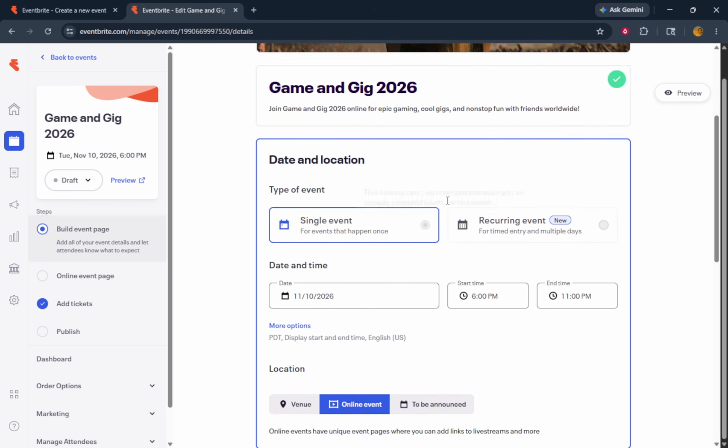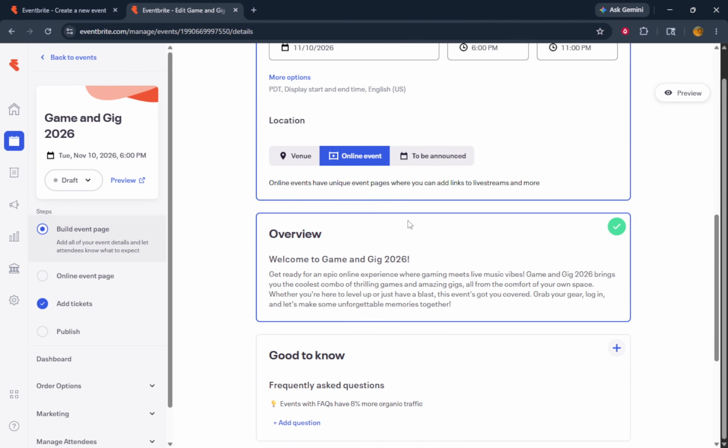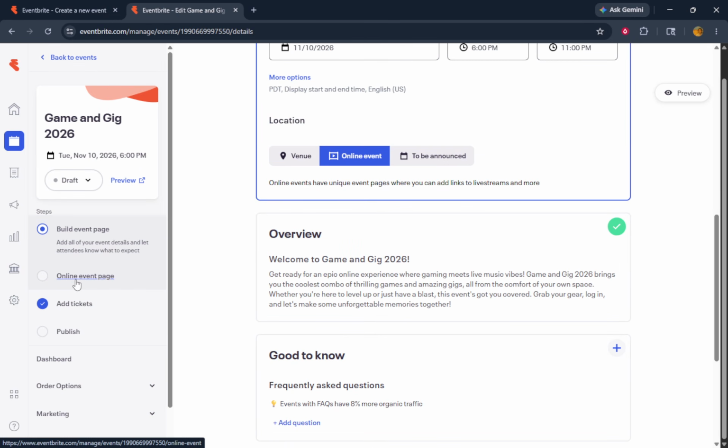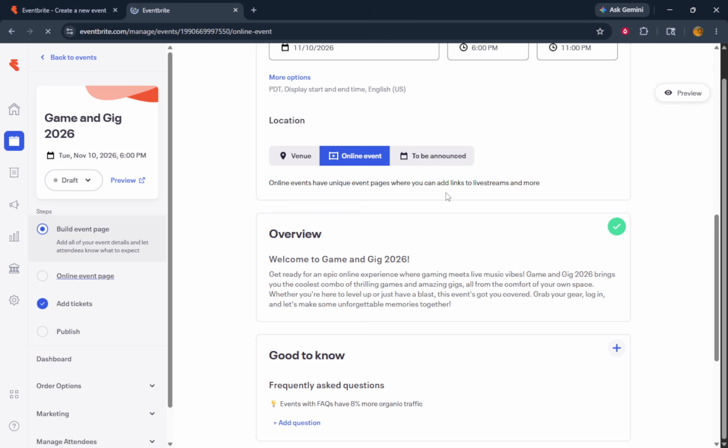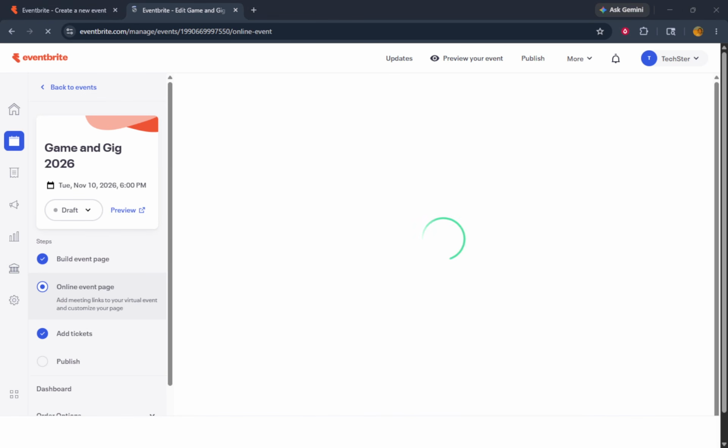To edit ticket types, go to Add Tickets or Tickets in the menu. Select an existing ticket to adjust its details. You can change the ticket name, the quantity available, the price, and the sales dates. Click Save when you're done. Think about overall capacity and the timing of price changes so everything aligns with your promotion plan and attendee expectations.